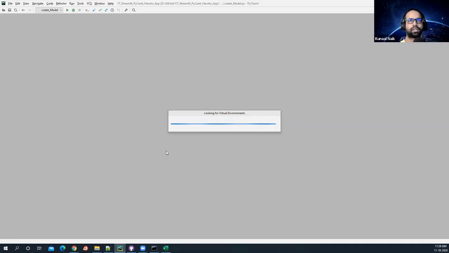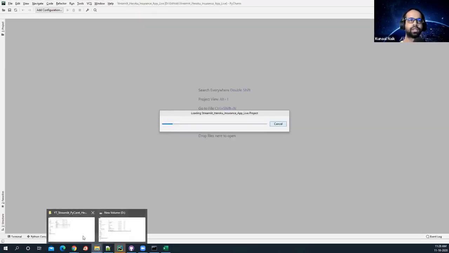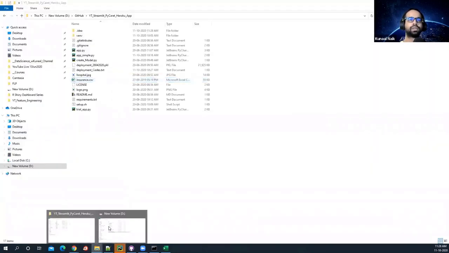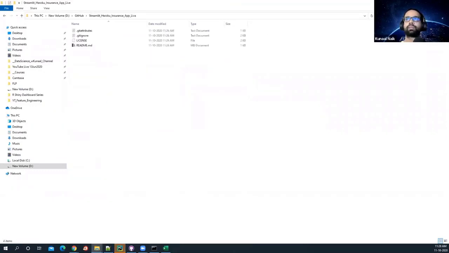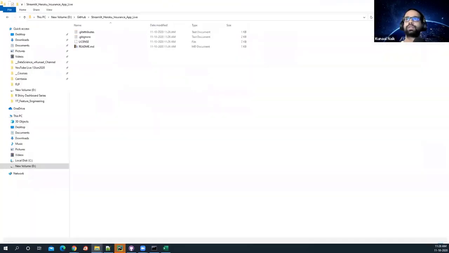Basically now what's happening is the app is getting created in this particular location, and soon it will be in the folder that we have here. So this is the Streamlit app that we are going to use.